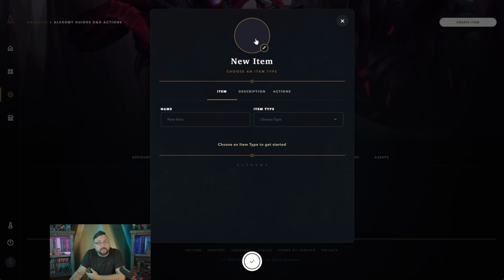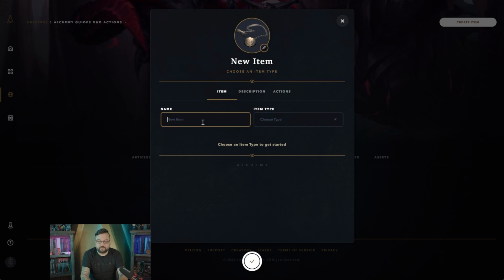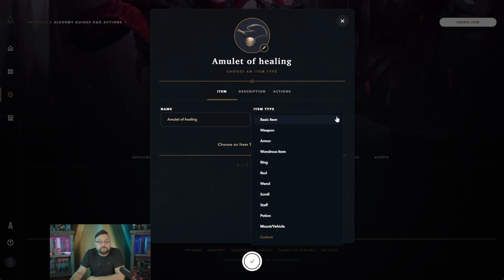Now, first off, every item you can go ahead and add an image to if you have one. You can also name it. So we'll go ahead and name this Amulet of Healing. And then you can select a different variety of item types. These item types are going to basically help you to sort your items. So if you have many different items, you can sort by item types, and that way it'll create a list for you when you search the item.